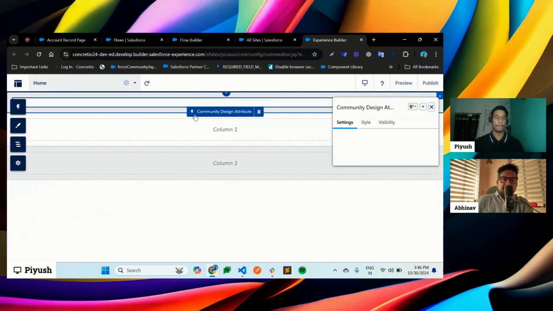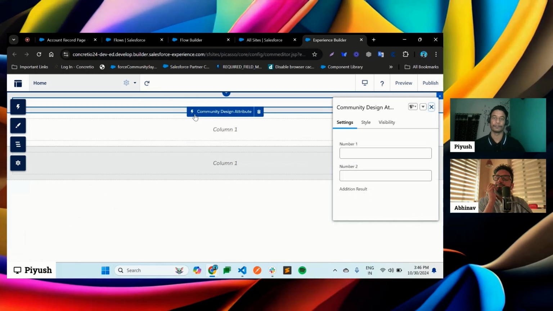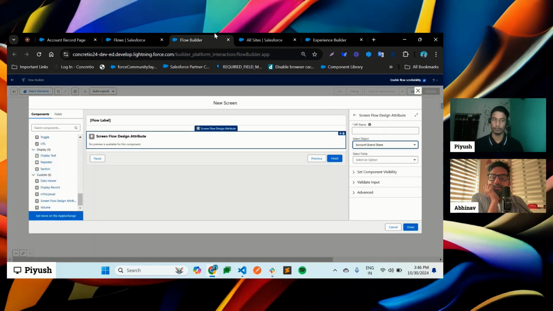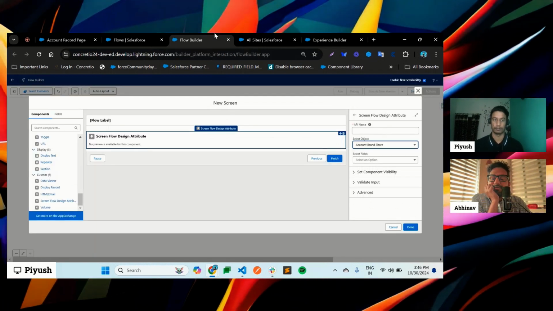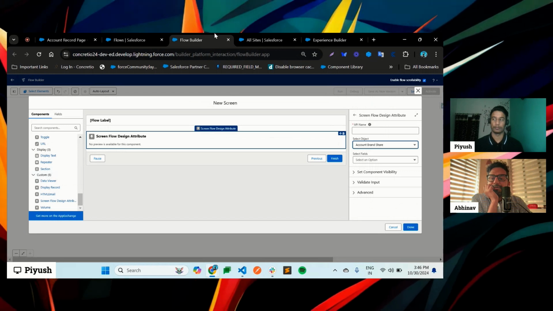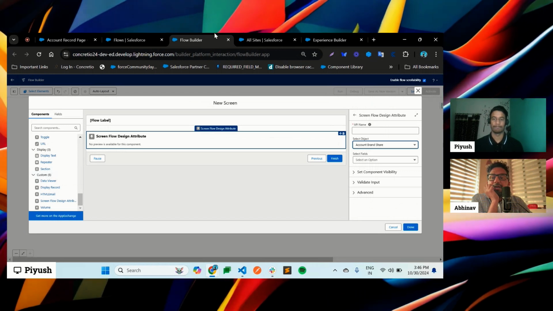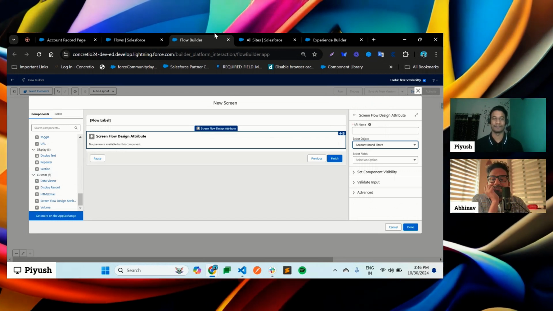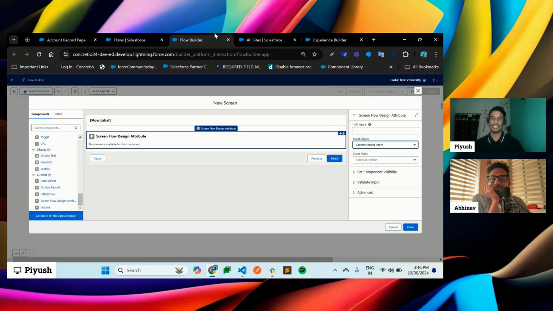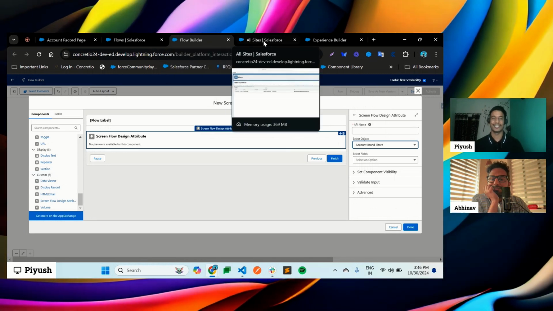Piyush, one question here. On that screen flow component where you have a custom LWC for showing UI, is that supported beyond screen flows also, like in normal app builders? No. Okay, that's actually a very good feature to have. Yes.